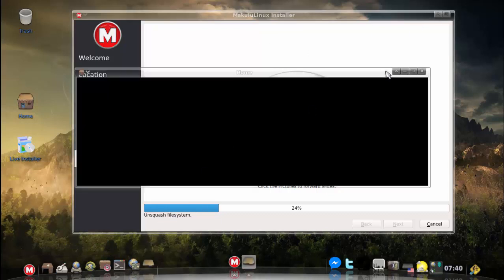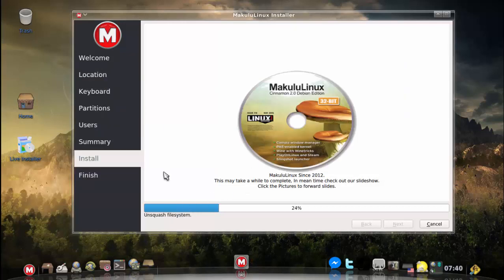Oh, I shouldn't have done that. I'm actually busy unsquashing the file system there. This is Debian. Anyway, I just wanted to get a little bit more under the hood.